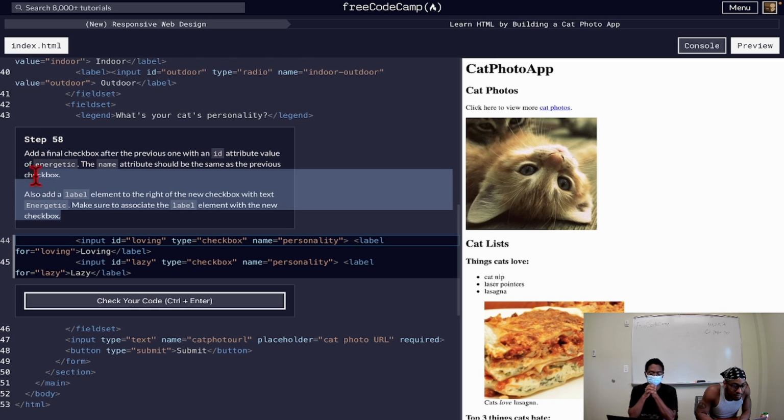So Step 58. Add a final checkbox after the previous one with an ID attribute value of energetic. The name attribute should be the same as the previous checkbox. Also add a label element to the right of the new checkbox with text energetic. Make sure to associate the label element with the new checkbox. Okay.